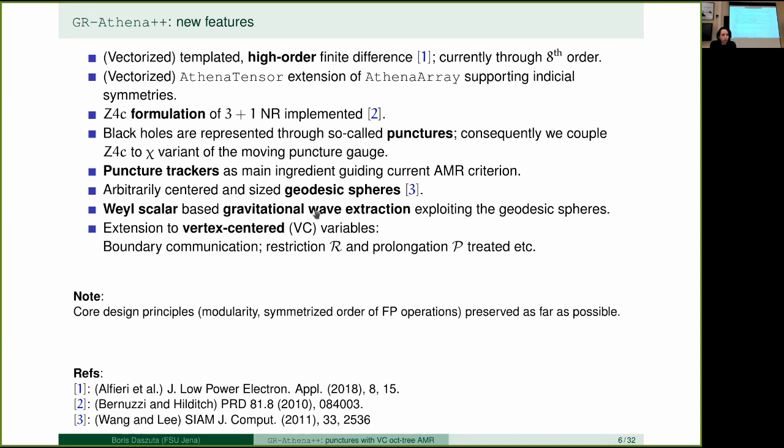Now, well, what did we do? Well, we took this kind of as a base, and then we introduced a whole bunch of additional things that are required for NR. So in particular, we wanted to have high-order finite differencing. So we do this kind of C++ thing, you template the stuff, and then you have it. To make life a bit easier, we also introduced some additional infrastructure to deal with tensorial symmetries and so on.